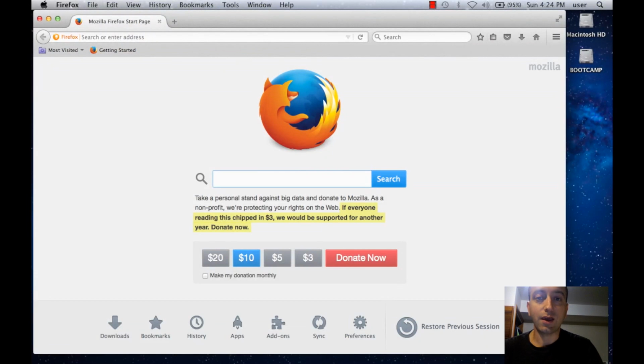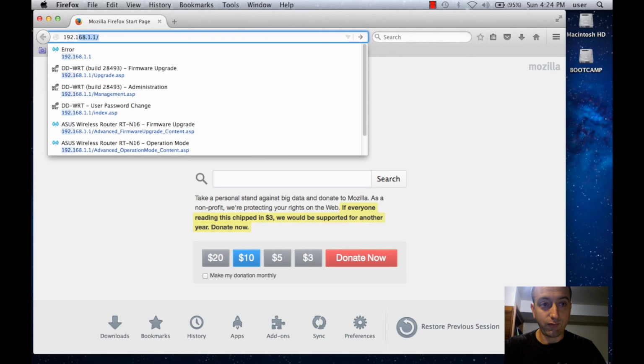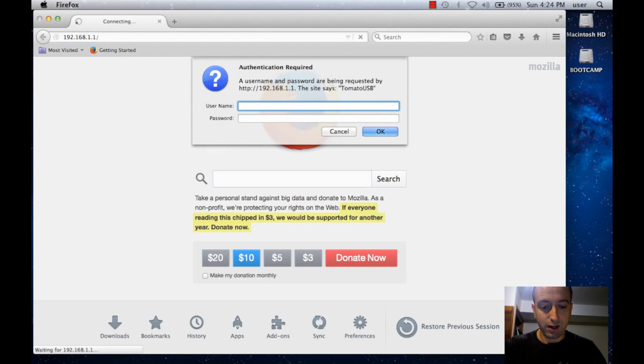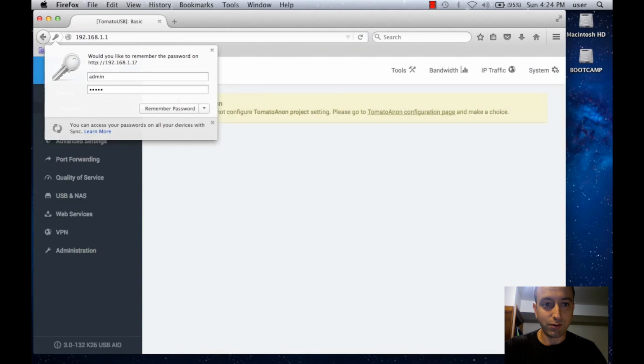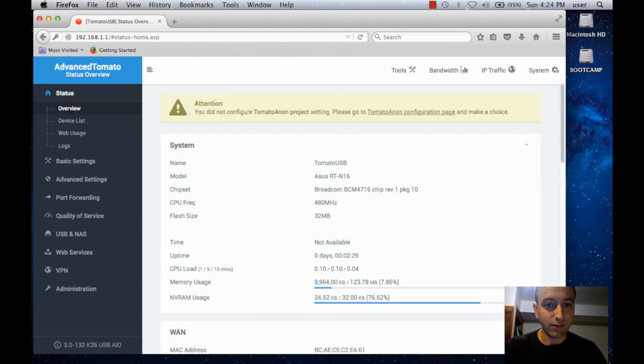Okay, so we're back, and we had to reboot the router after it took the Tomato firmware. And all we did was unplug the power, waited about 10 seconds, plugged it back in. So let's see if we can log back into this new firmware. And again, it's admin for the default username and password. And voila, there you go.